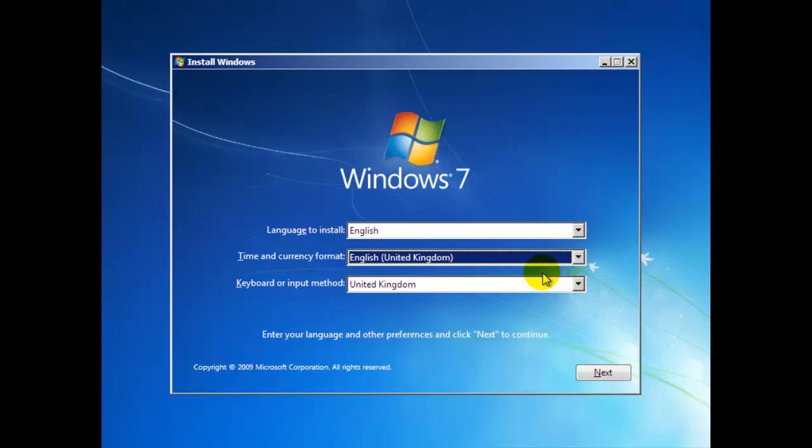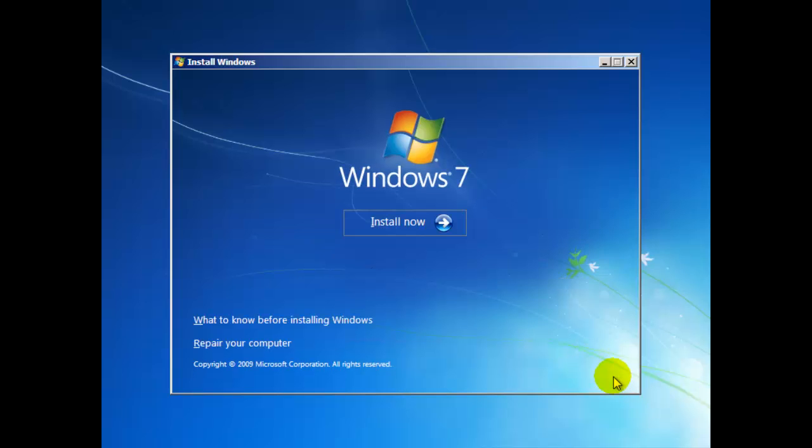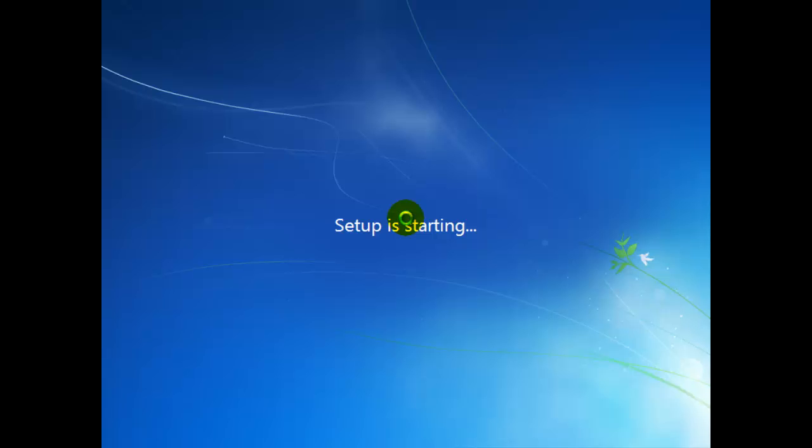when you change the time and currency. We now have the option to select the following: what to know before installing Windows, discovered upgrade options, and backing up the system should you decide to upgrade the operating system from an older version. You can also repair your computer. This will reinstall certain boot files that are needed when the operating system starts. We shall be looking at this in further details later. Or install now, which will be our choice during this video.